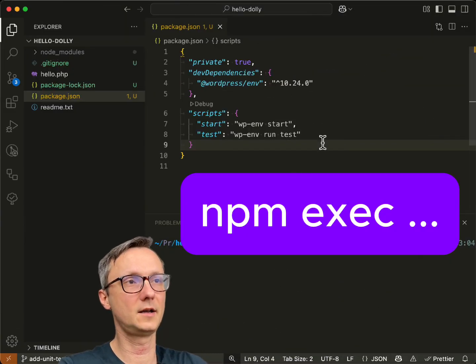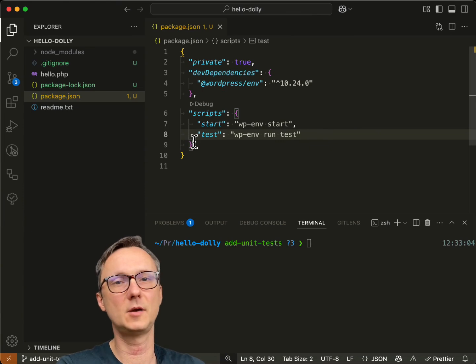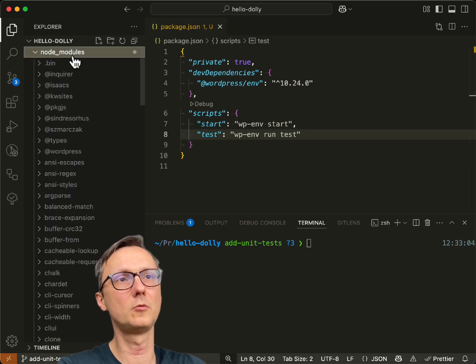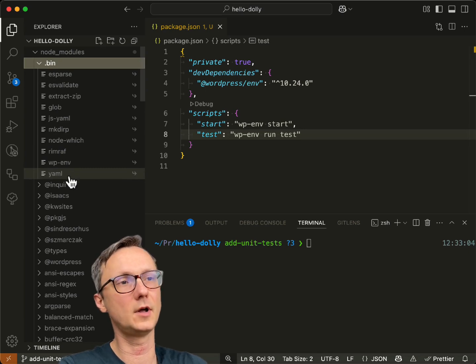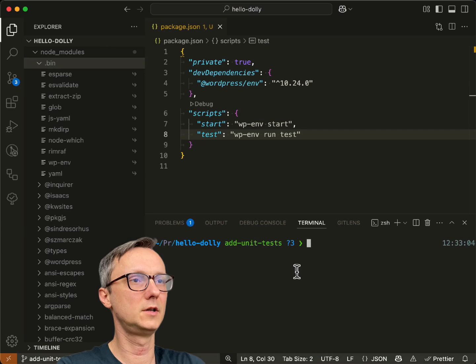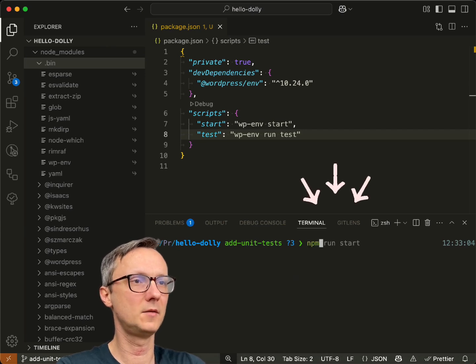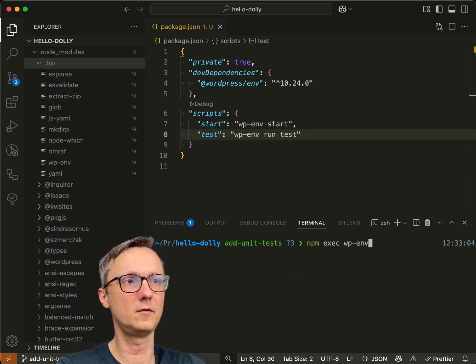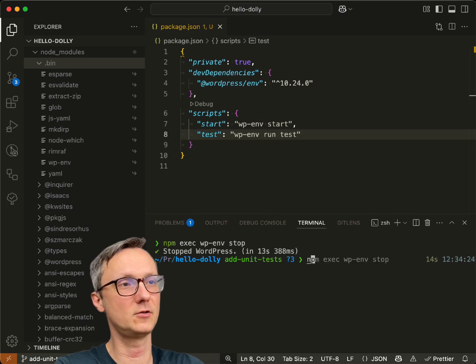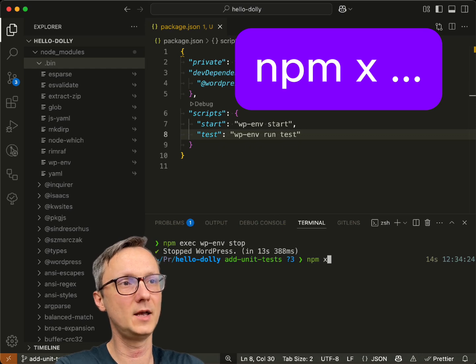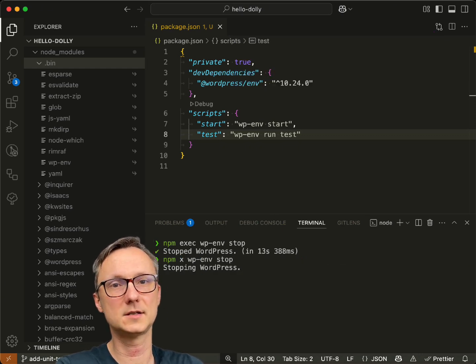So instead of adding a custom script here, we can actually use a built-in feature of npm called exec, which is going to look into the node modules folder under the bin and make all of these binaries available for direct execution. So in this case here, we can say npm exec wp-env and then any of the commands that we want to run. There's also a shortcut for this. So instead of doing the exec, the full command, you can actually do x. So npm x and then wp-env stop, and you'll see that's the same thing.